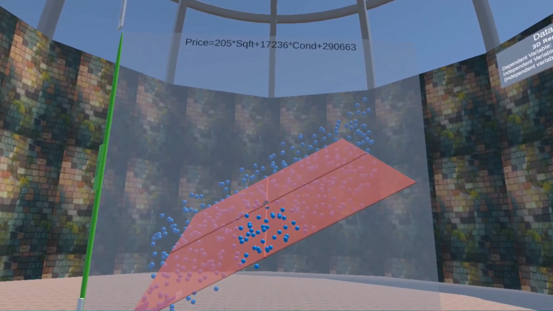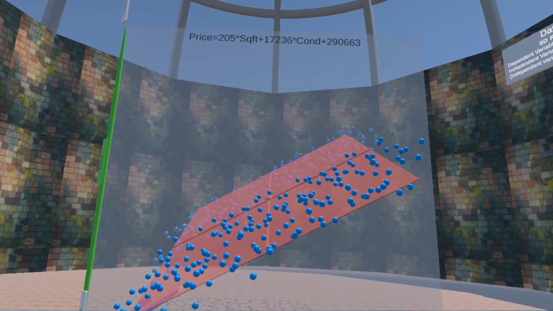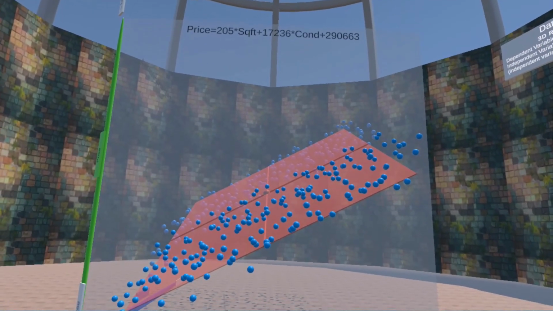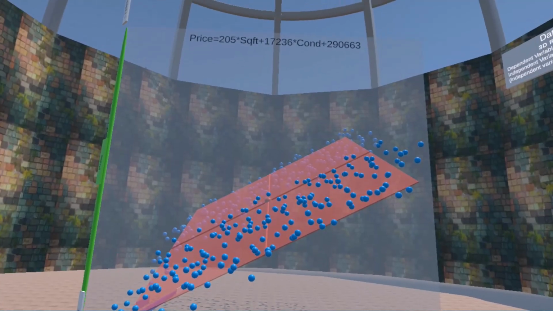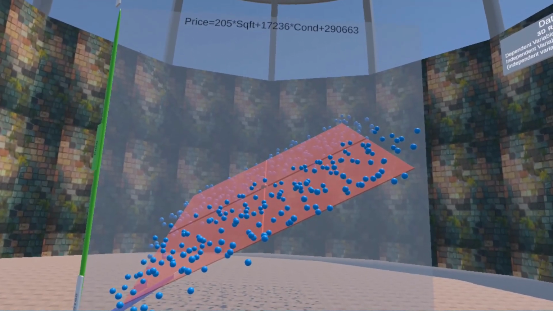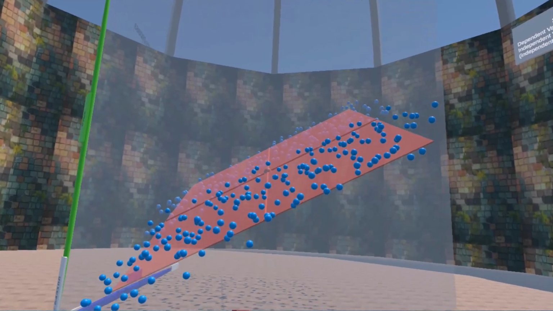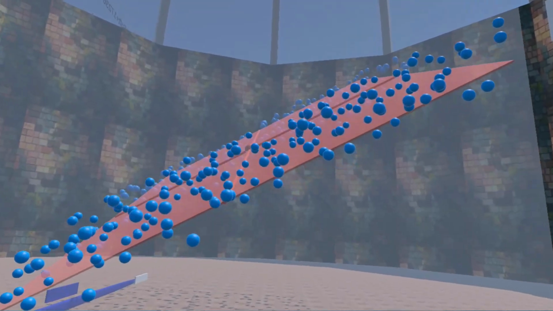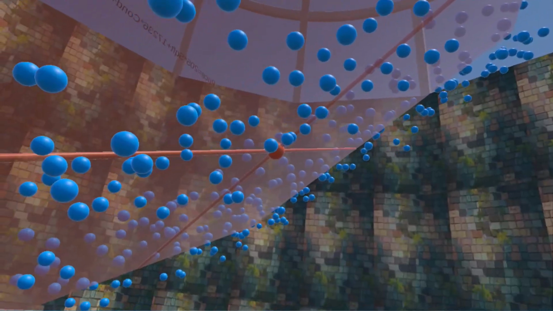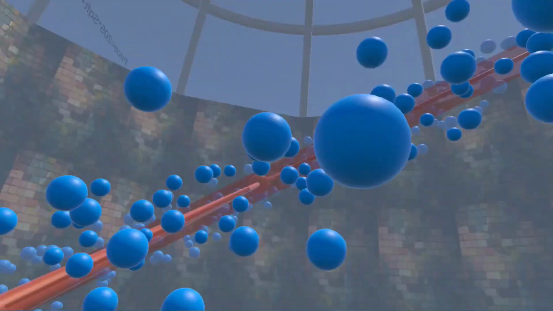Let's see how that looks for the overall adjustment. So we release collapsing, and we can see we have a pretty good adjustment here of the plane to the data points, and that is exactly what the multivariate regression does. Let's walk inside. And here you can see the adjustment is pretty good.